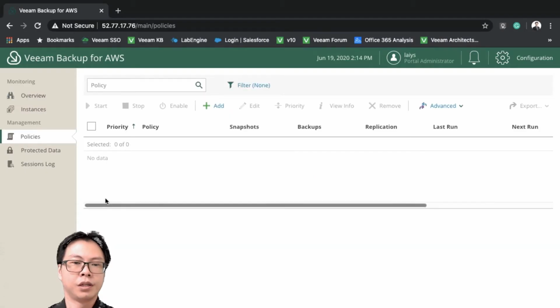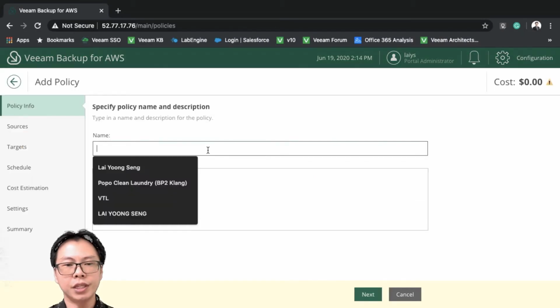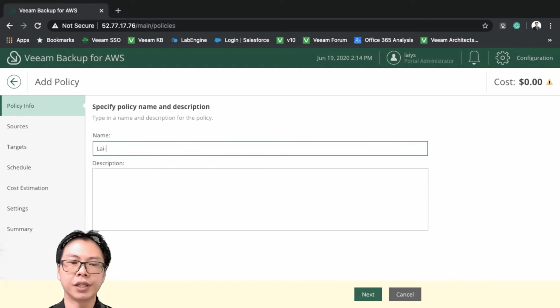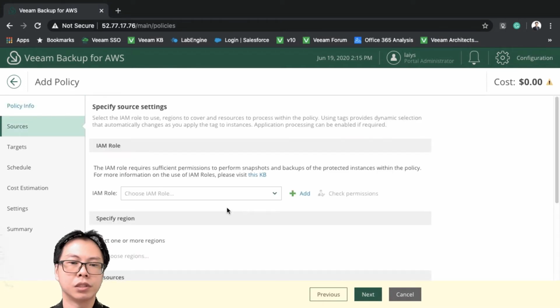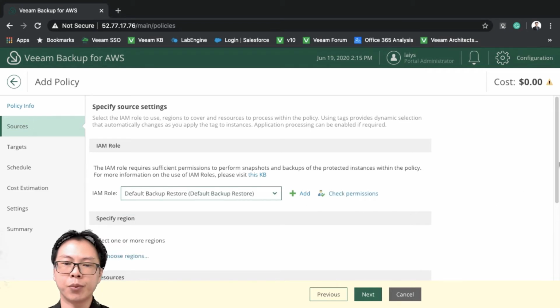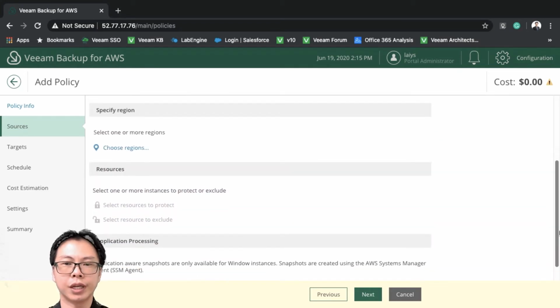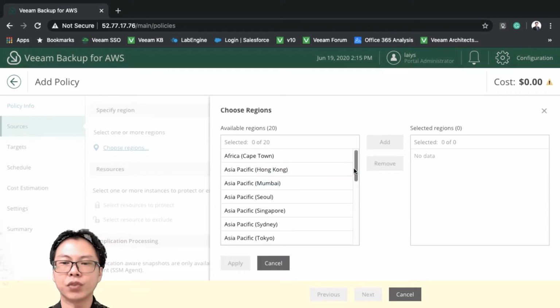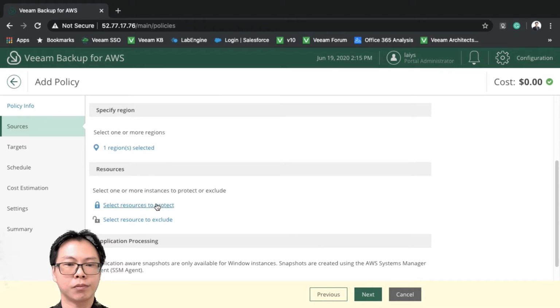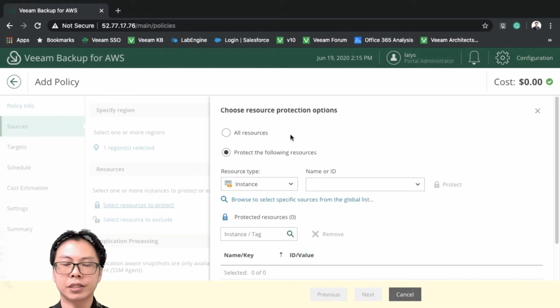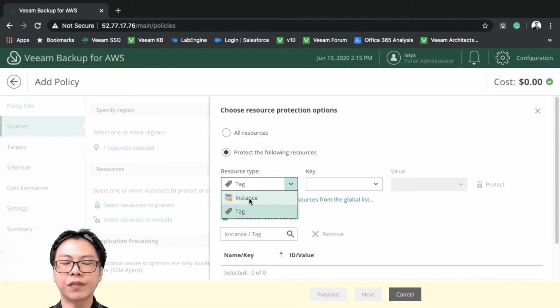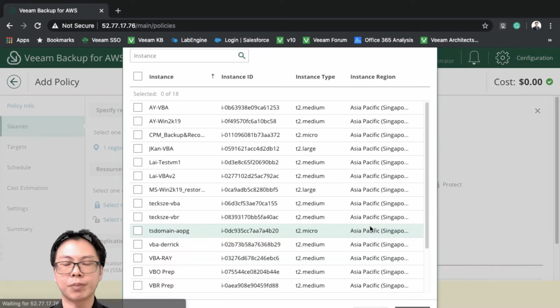The first thing is you click on policy. You can start by giving a name to your backup policy. Then you click next. Specify your IAM role, which has access or permissions to your AWS account. Select the region where you want to back up your particular virtual machines. You have the option to select either by instance or by tag. If you configure EC2 tagging, you can also specify it here as well.